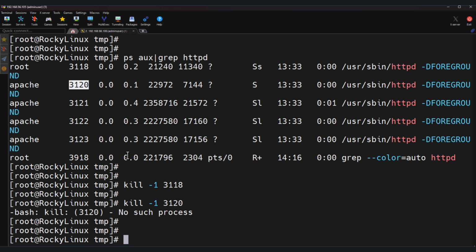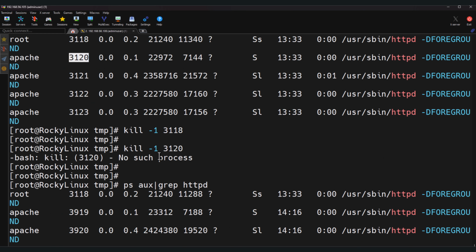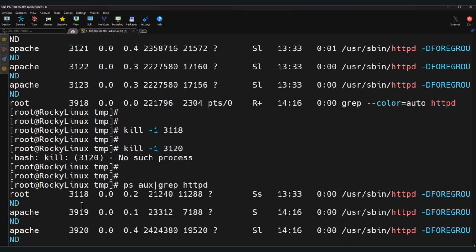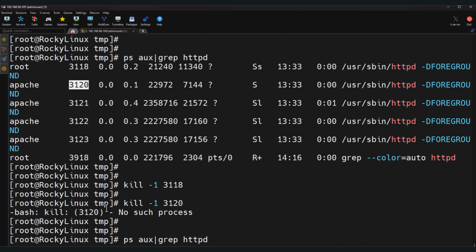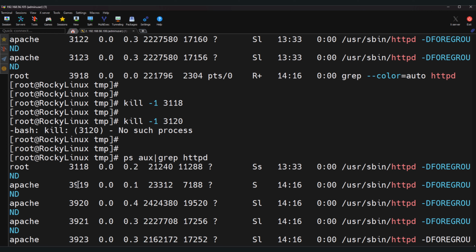As of now, there is no such process. Let's check the process PID. We have restarted. We have sent the signal to 1338. After that, the PID has been updated to 3919.